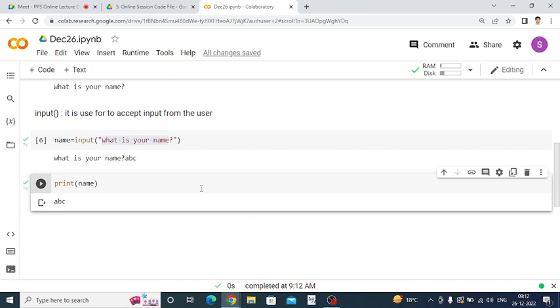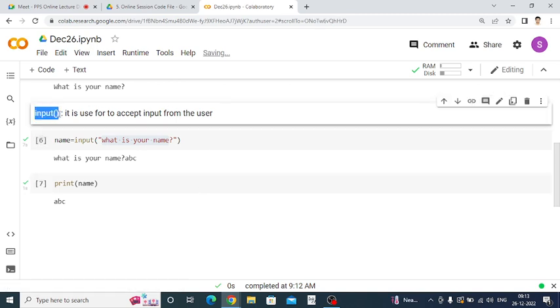In C we can use scanf, right? The scanf function is used to accept the input from the user, and in Python we can use the input function to accept the input from the user.